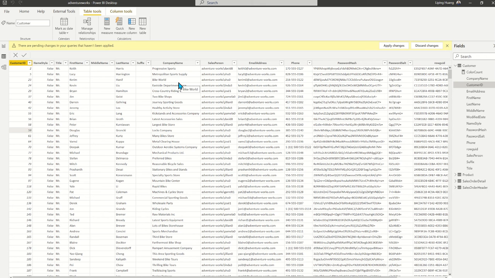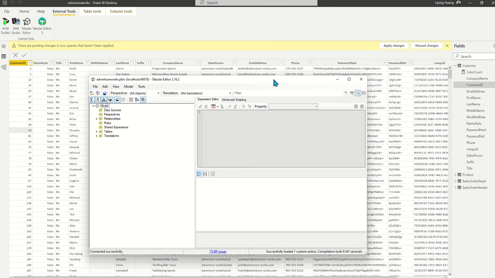In this demo, we'll show how to create partitions with Tabular Editor. You can open Tabular Editor by going to External Tools in Power BI. If you have Tabular Editor installed, you should be able to open Tabular Editor that's already connected to the model that you have opened in desktop.